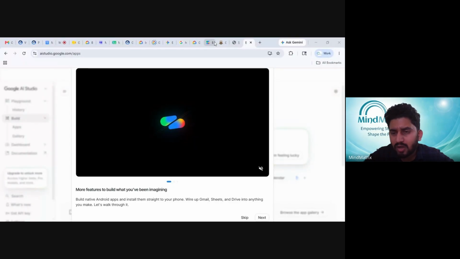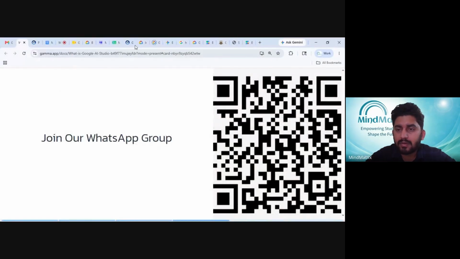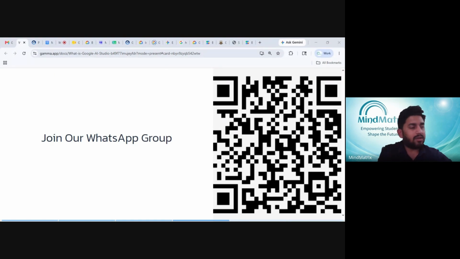QR code for the WhatsApp group. Are you looking for the QR code for the WhatsApp group? Yes, here it is. Here is the QR code for the WhatsApp group. Hope it is visible, everyone. Just let me know once you join the WhatsApp group. We will share the document again.